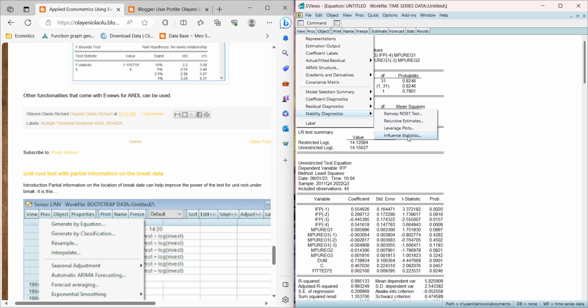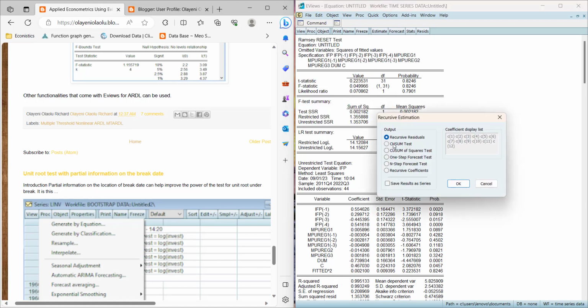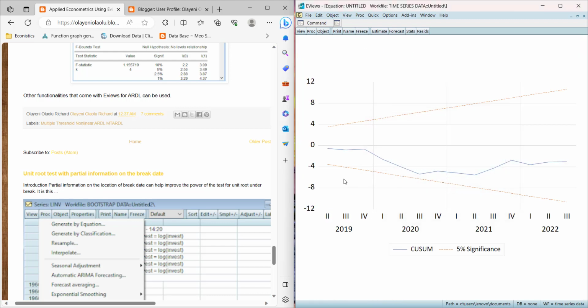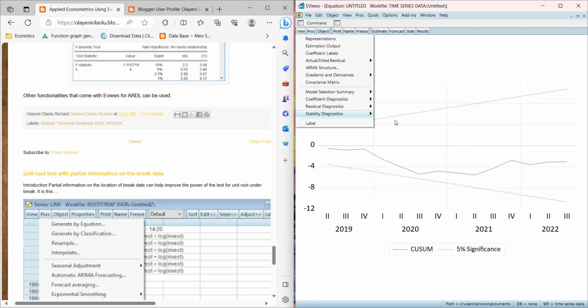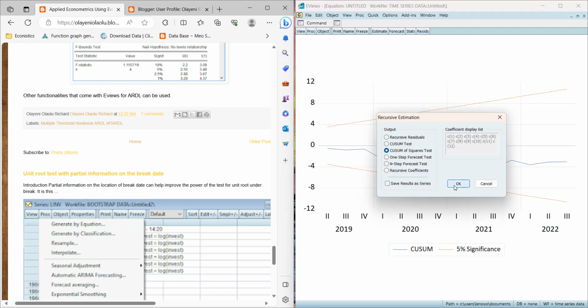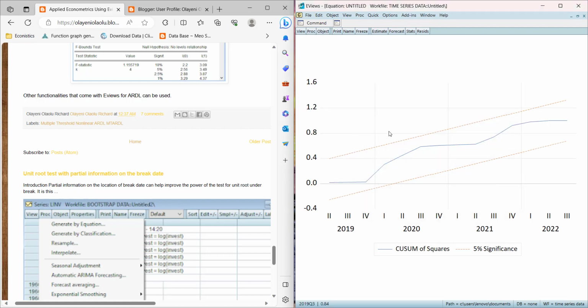Then you can go for recursive estimates, the CUSUM, and it is within the range. And then you can go for the CUSUM squared, so check, it's also stable. So this way you can estimate multiple threshold regression in EViews.